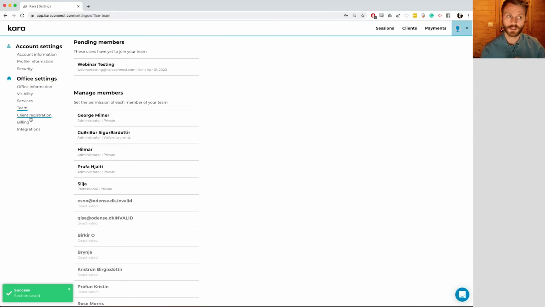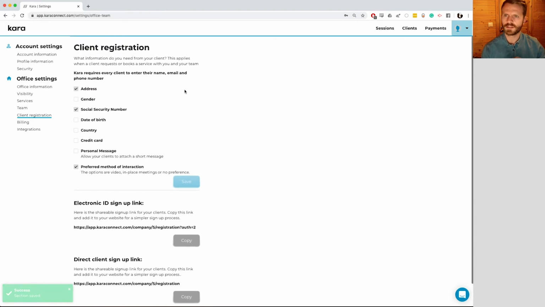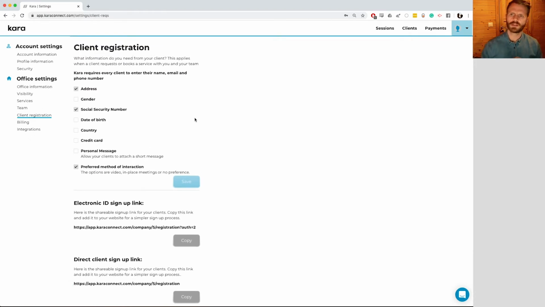Here under client registration, this is where you actually select the information that you require of your clients when they are signing up. So you can just tick whatever you feel that you need to have. If you, for example, are charging your client, then I would advise you to select the credit card and make that part of their onboarding process, that they need to put in a credit card.